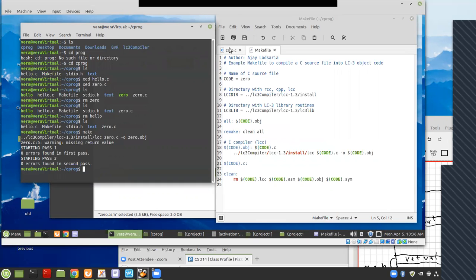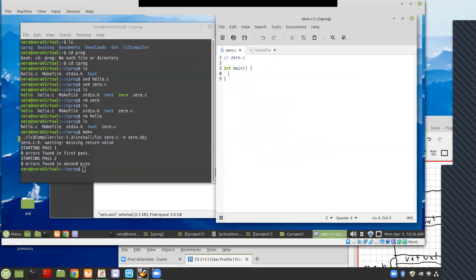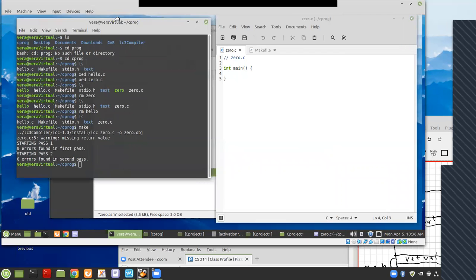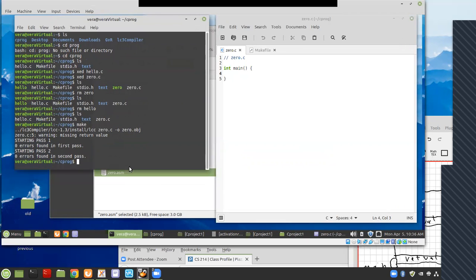Let's see what I did. It gave me a warning, says 0.c 5 warning, missing return value. But it said starting pass 1, starting pass 2, 0. Now, just like the assembler, this is a two-pass compiler in which it first walks through the program to get all the variable names and makes something called a symbol table. That enables it to construct the activation record and construct the code.